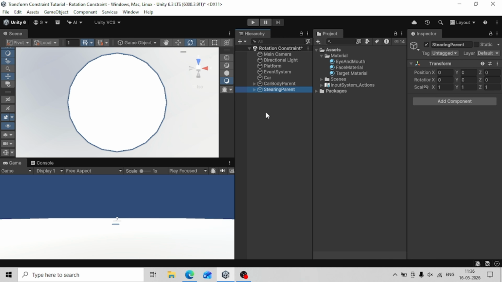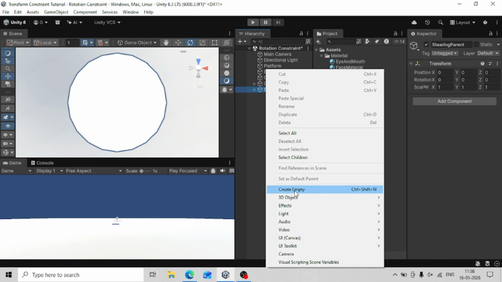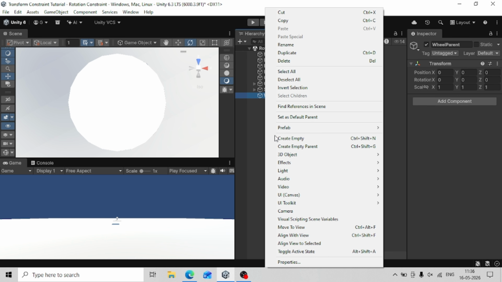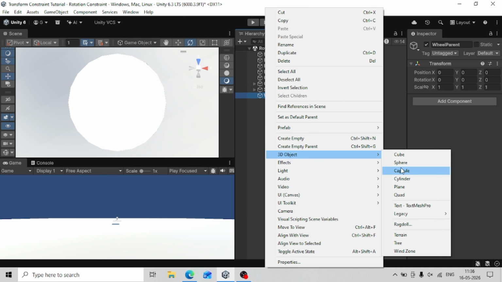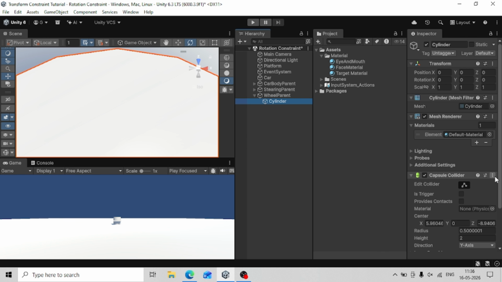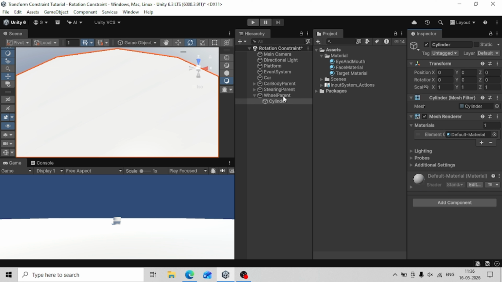Now, create an empty game object, rename it to wheelParent, and set its position to 0, 0, 0. Now, create a 3D cylinder game object under the wheelParent. Right-click the capsule collider and select Remove Component. Now, rename it to Wheel L.